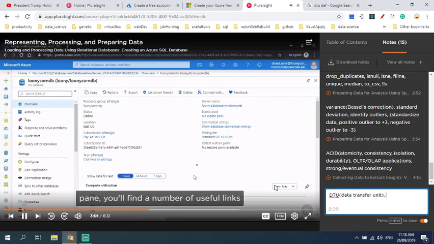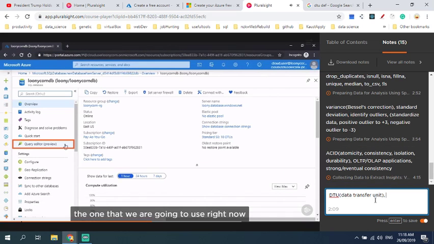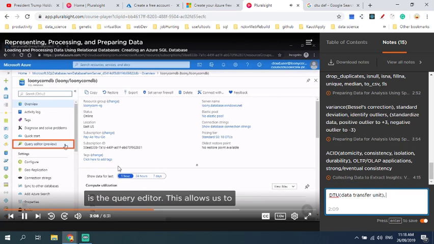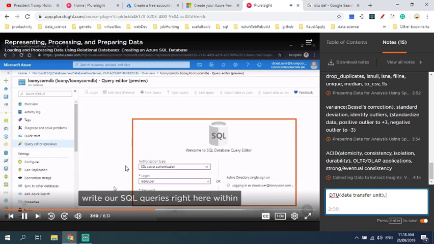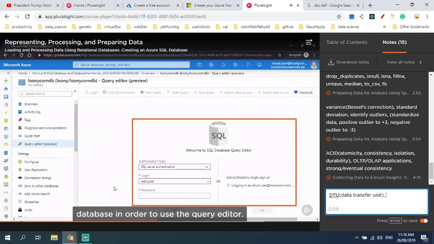We'll now see how we can use this Azure SQL database on the cloud. On the left pane, you'll find a number of useful links pertaining to this Azure SQL database. And the one that we are going to use right now is the query editor. This allows us to write our SQL queries right here within the browser. You'll need to log into the database in order to use the query editor. You can use the SQL Server authentication, or on the right, you can see that Active Directory tries to sign you in automatically.